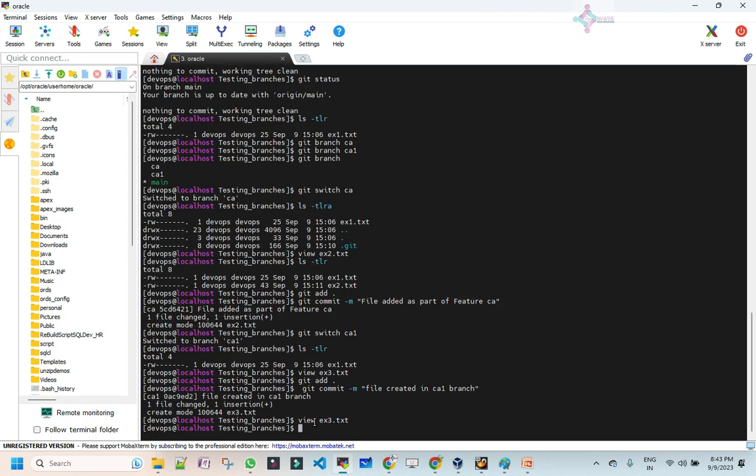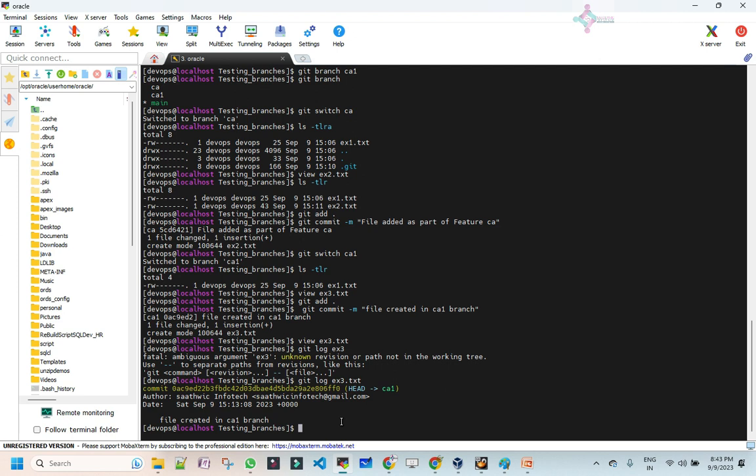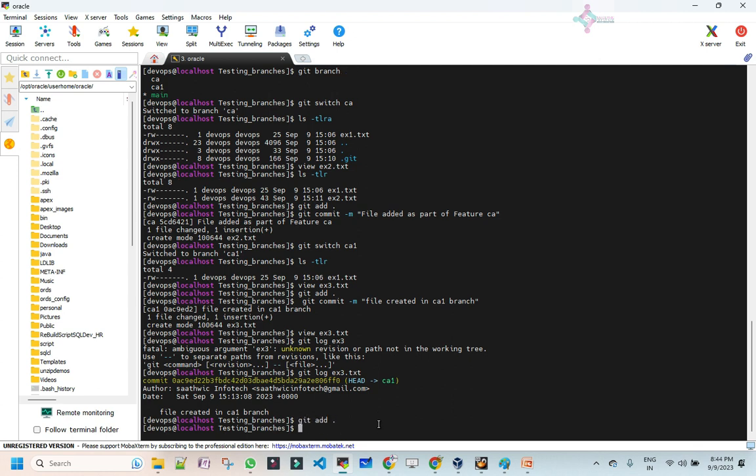Great. Git add. Before that, let me do git log of ex3. Till now git log has only one commit, so I am going to add one more commit now. That's what I am going to do. Git add, git commit -m "added second commit in CA1".